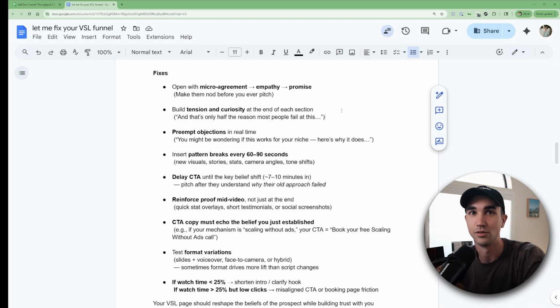There's no way off until the very end because they're constantly agreeing with what you're saying. You're building in a lot of yeses, a lot of head nods throughout the entire thing. So when you're ending sections, you're building tension and curiosity at the end of each section. You're saying things like, "And that's only half the reason people fail at this, right?" "Oh, okay. What's the other half of the reason?" People are going to keep watching to find out.